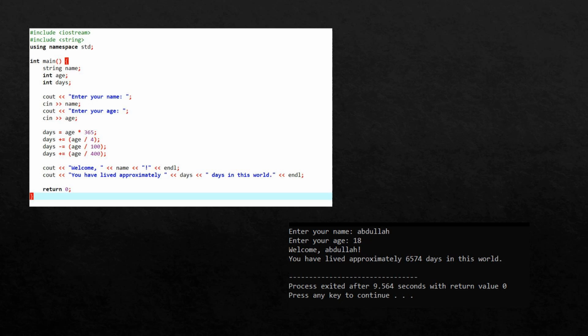You can see integer. We have to declare it, otherwise it will not work in the program. The formula is the age multiplied by 365. Then at the end of the code, you can see it will print welcome, your name that you have entered, and your age in days.